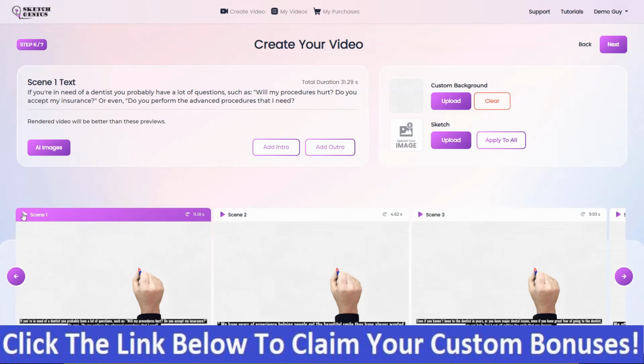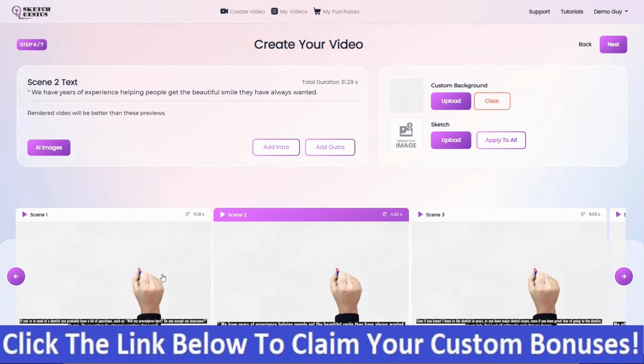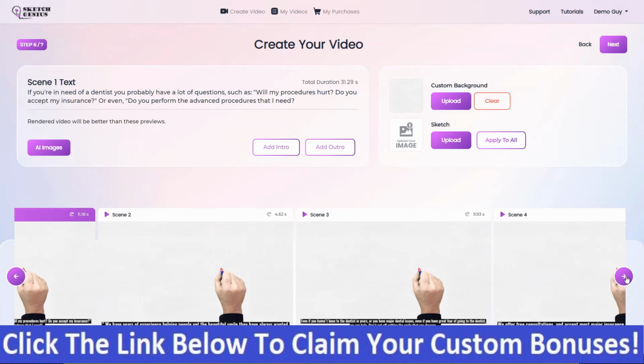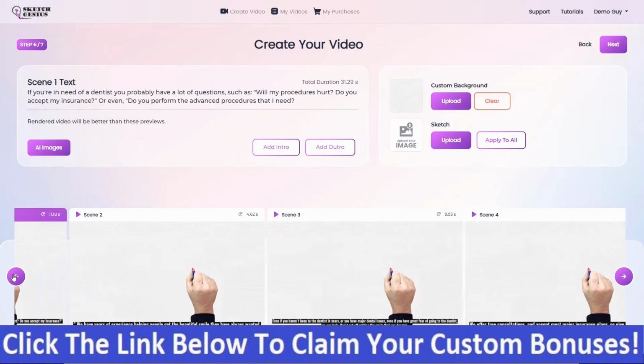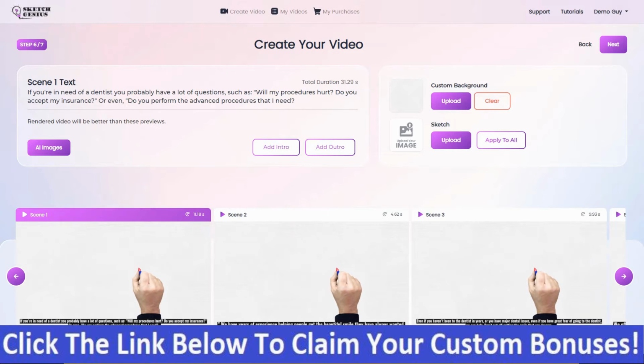We can play the audio associated with the scene. If you're in need of a dentist, you probably... See how long the scene is, 11 seconds. We get a little preview. You can see the hand we selected, and we can see our black and white captions here on the bottom. We can choose other scenes, and we can navigate from side to side.